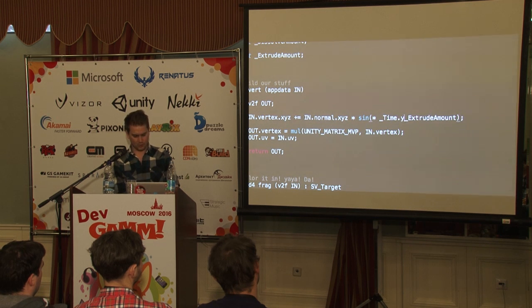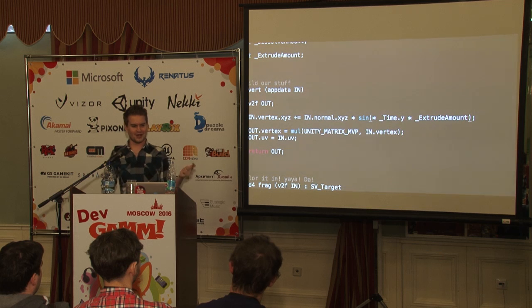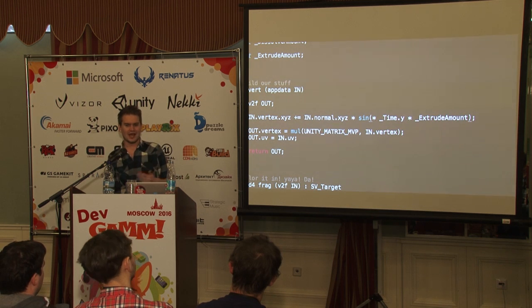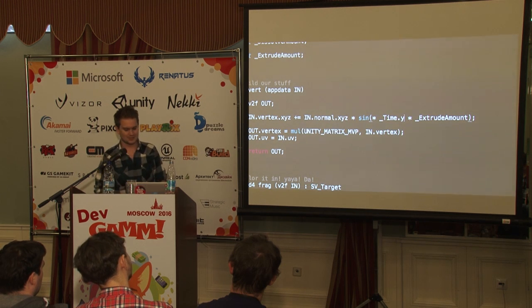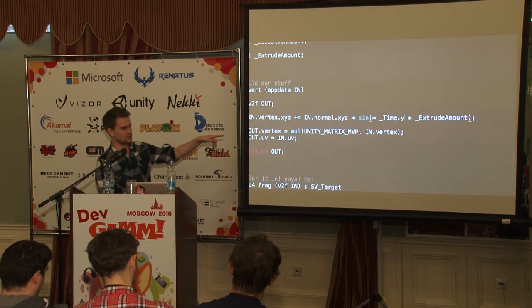And this confused me for a while. Time is actually a float4 in Unity shaders. It has an X value, a Y value, a Z value, and a W value. X being kind of half time, Y being normal time, Z being double, and I think W is like 8 times, which doesn't actually make sense, so just use Y.